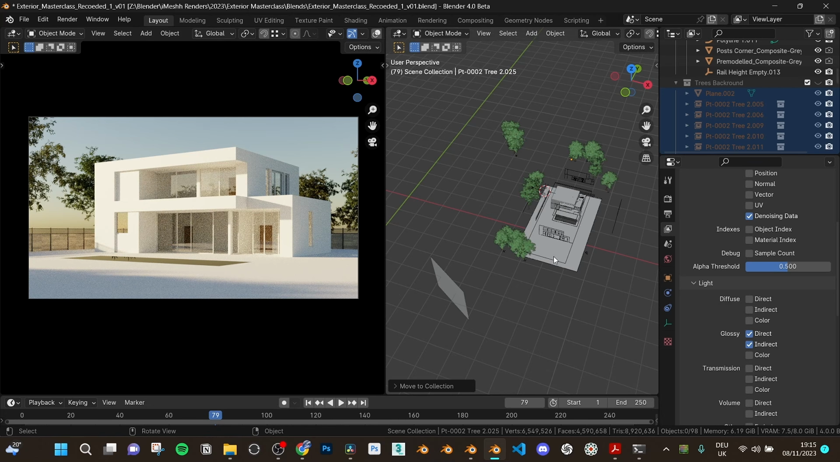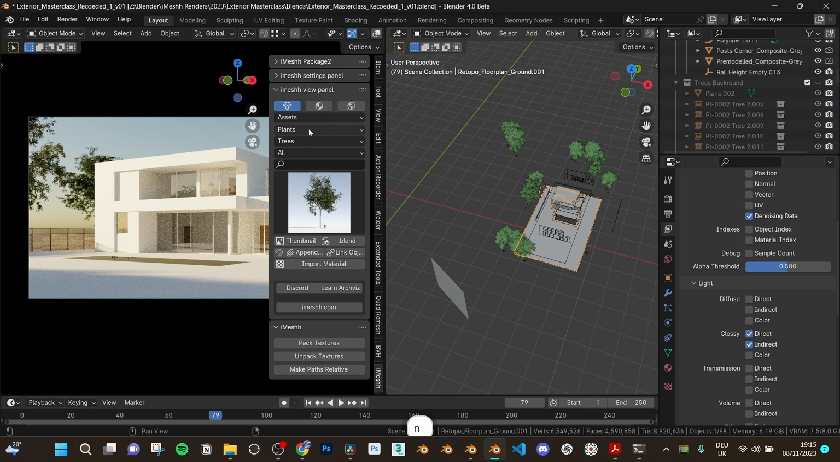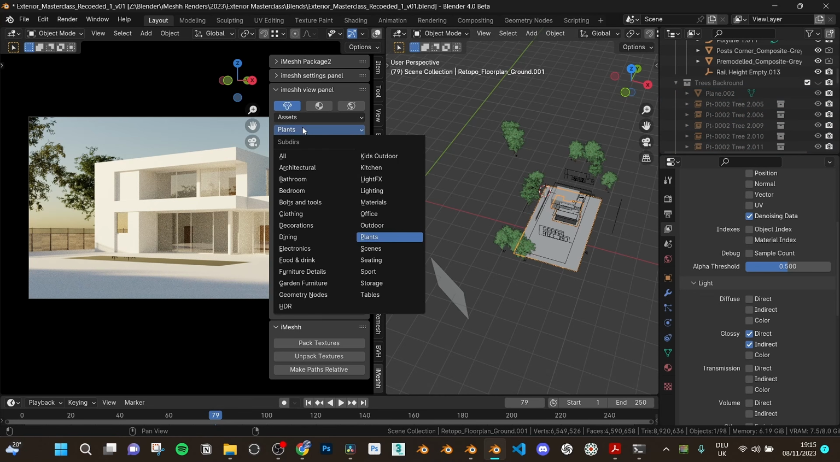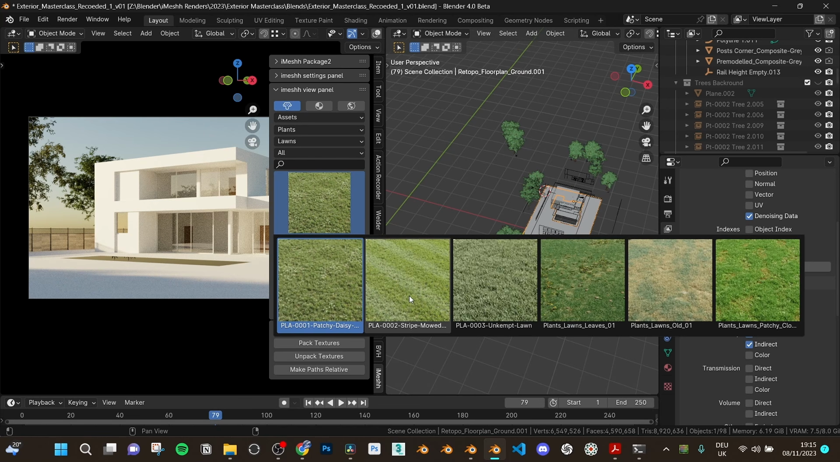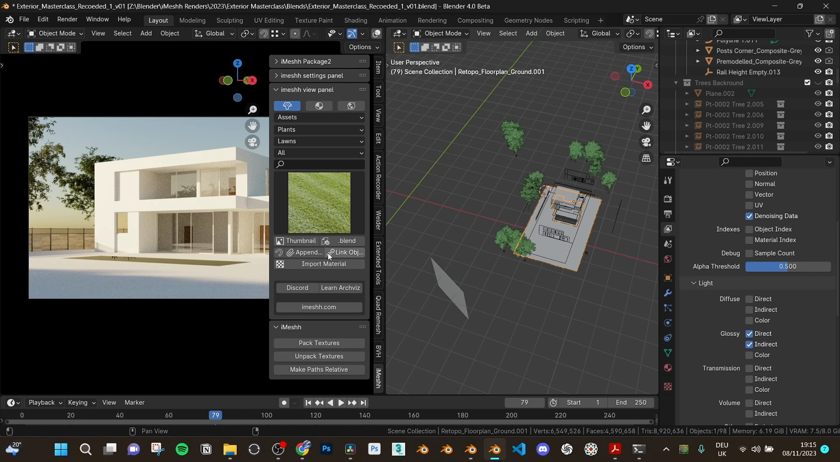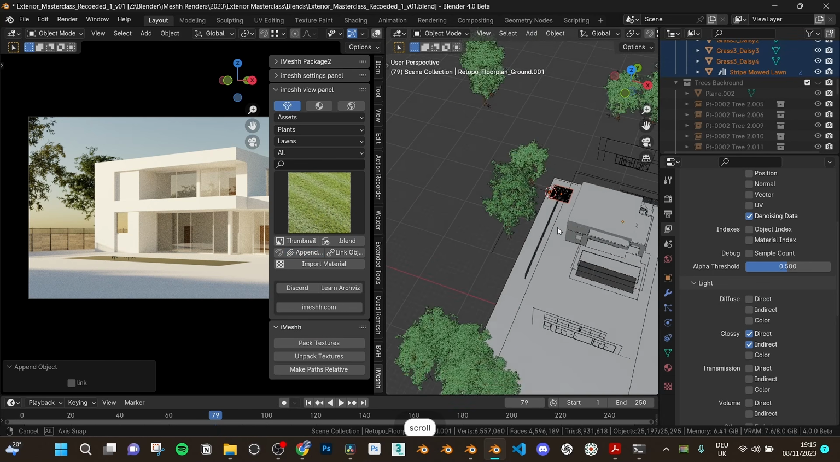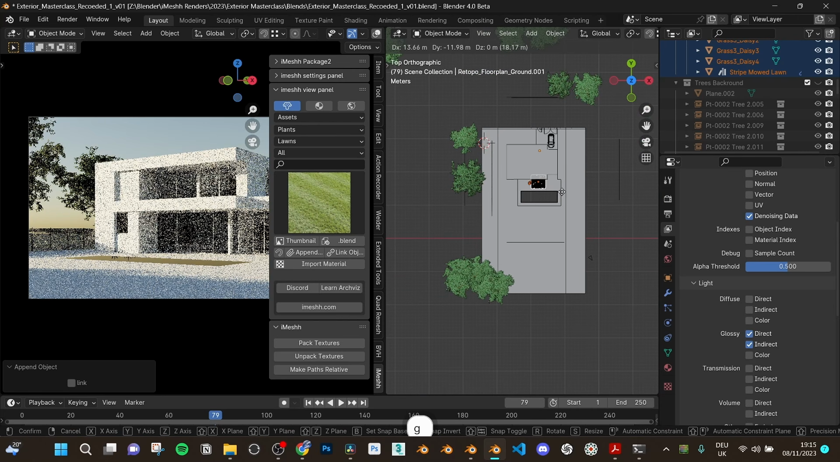The next thing I want to do is add the grass. So if I select the plane, for the grass I'm going to go to plants, and these are also iMeshh lawns. I'm going to find one which I like. I really like this mode lawn look, so I'm going to add this one. I'm just going to pin that in. Let's just bring this over here.